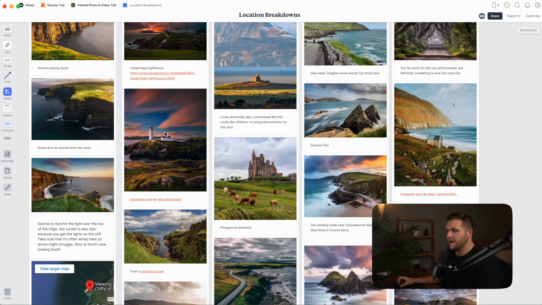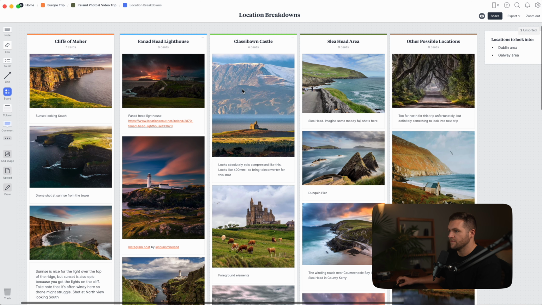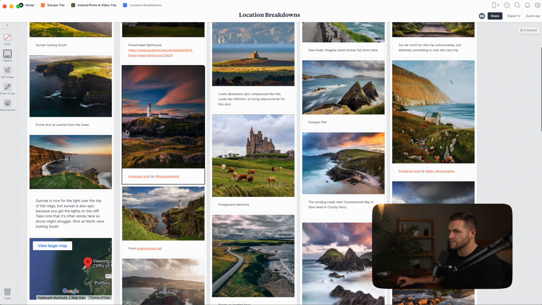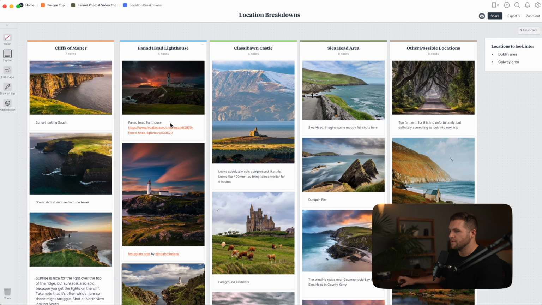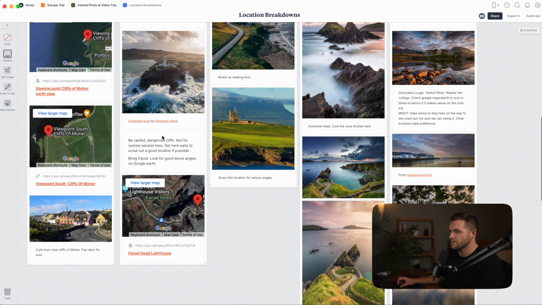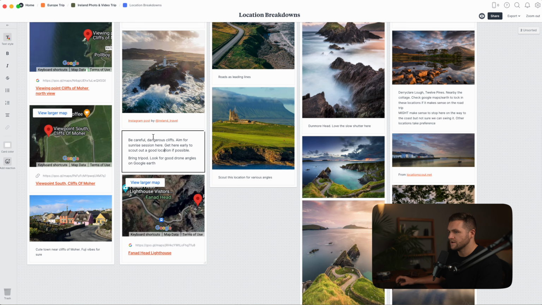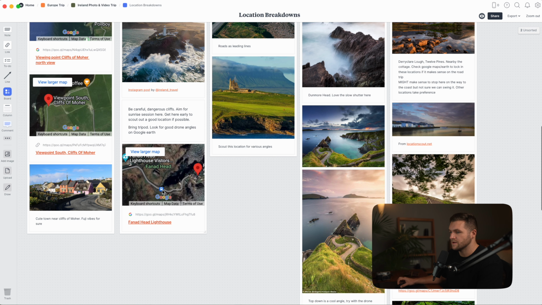So with Slea Head Lighthouse, I did the same thing. I found this Instagram photo. I thought it was really cool. Honestly, the sky almost looks fake. I'm not sure. But then I just brought in a bunch of different images from different angles at different times of the day. And I also made some notes here. Be careful, there are dangerous cliffs. I think a photographer died there a few years ago, so you need to be careful. And then I have the Google pin as well.